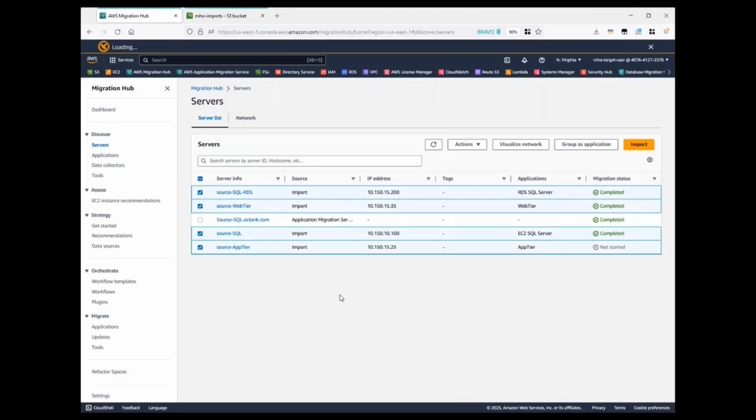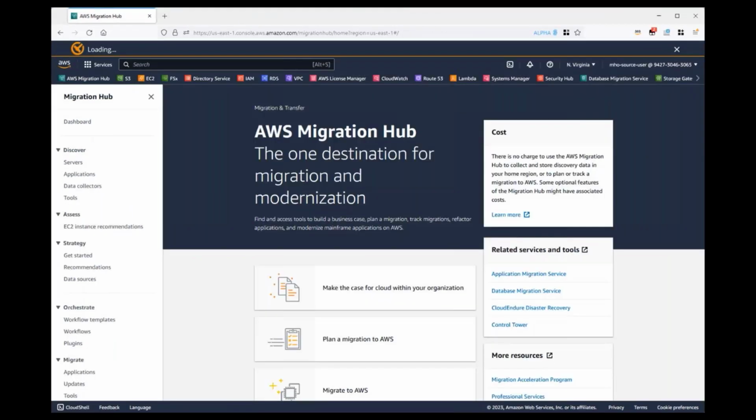It's brought across the machine names, IP addresses, and the applications they're associated with. And you'll see on the migration status, some of these are not started, and some we're going to be redoing again for the purposes of the demo. So this is your interface to see what's going on with your workflows.